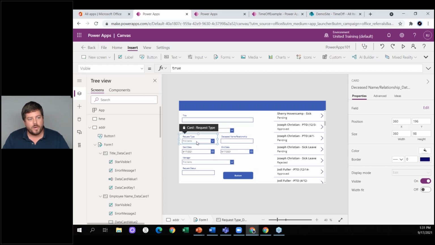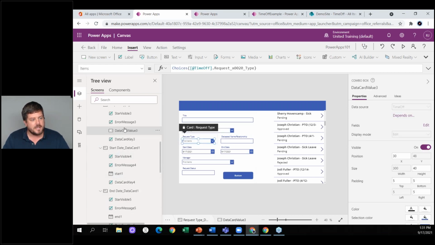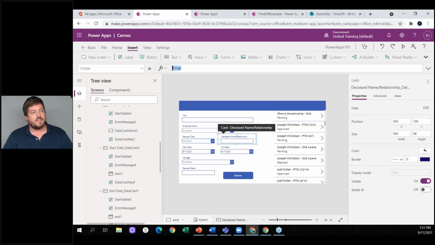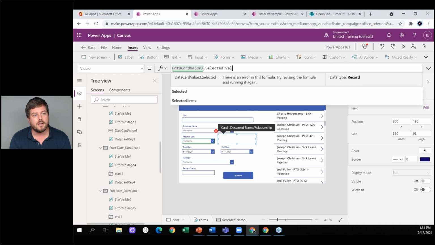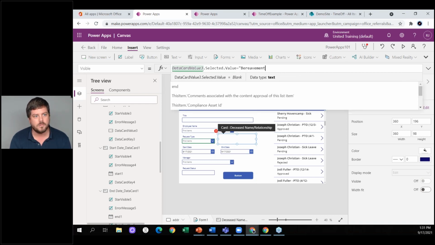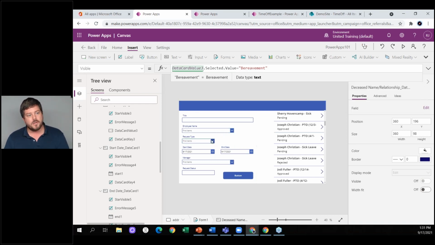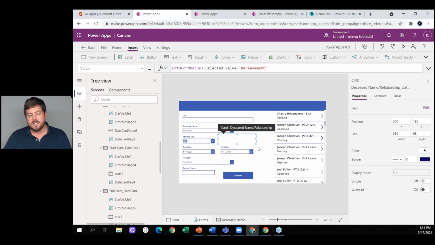Now here I have request type, and this is data card value 3. So what I can do is, instead of it just always being visible, I can say data card value 3 dot selected dot value equals bereavement. So if this equals bereavement, it's visible, but otherwise it's not. That same idea can be done with a lot of different things.